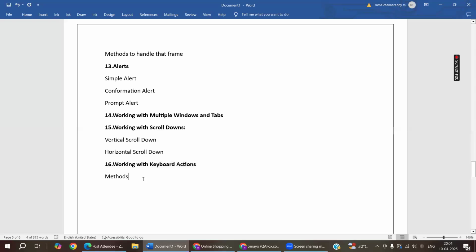Manually, you select the text. By using automation, how can we select the text? How can we copy the text? How can we paste the text? But Navina, what is the use of keyboard actions in automation?